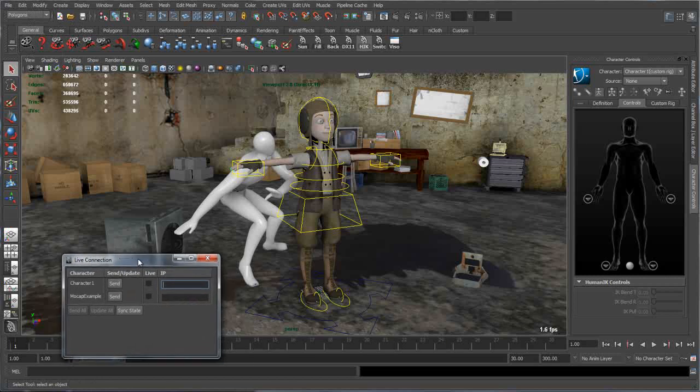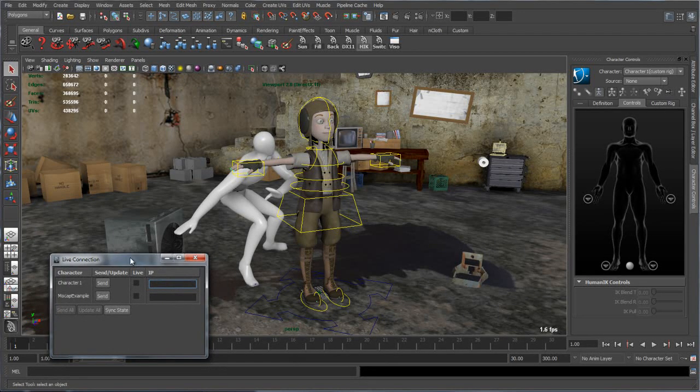When I bring that up, it actually gives me a list of characters in the scene, and the character that we're currently working with is character 1. So if you look at character 1 here, there's a send button. There's an IP field where you can actually fill out an IP address. And so this doesn't have to stay local. You can actually send this to any machine anywhere on the planet, especially a machine that is rigged to work with a live capture stage and that has a copy of MotionBuilder on it.